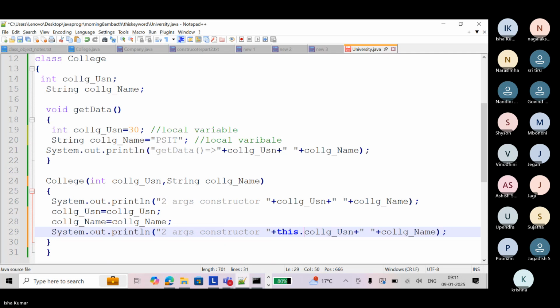Dot. So from here, what does it hold? It holds the address of the current class USN. It holds the address from here, current class college name. Understanding? Yeah. Now it will show you 0 and null.